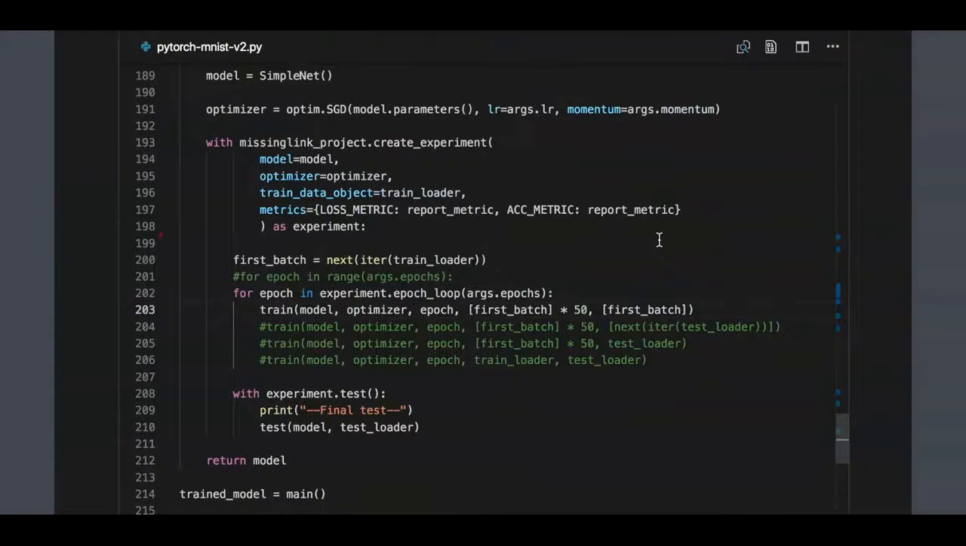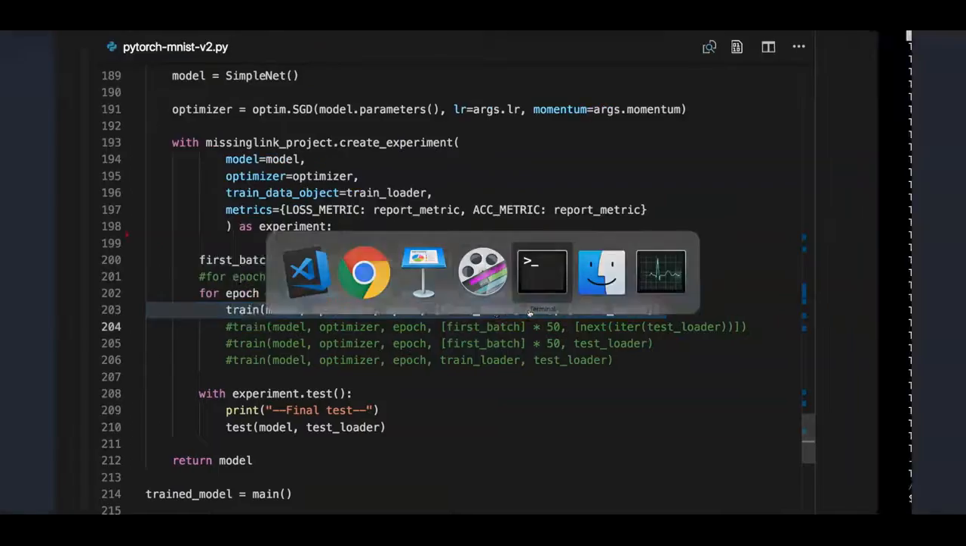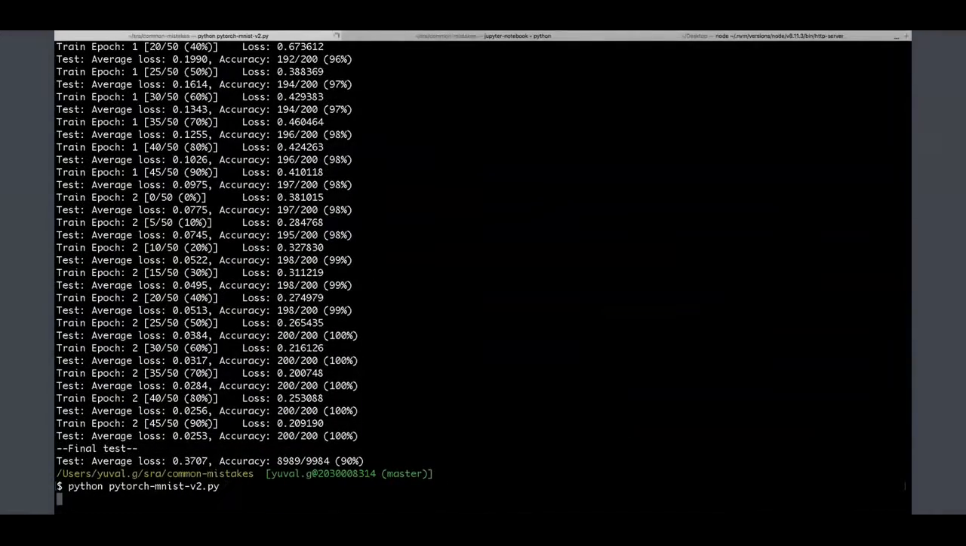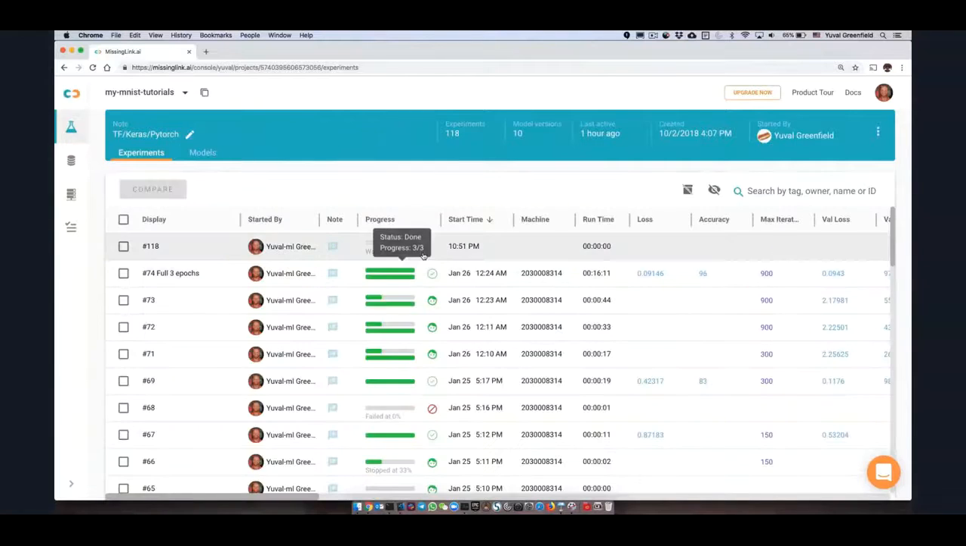So I'm going to try and run this again with the very short 50 copies of the first batch. I'll go into my terminal, launch that, go back to missing link, and in the dashboard I can see.